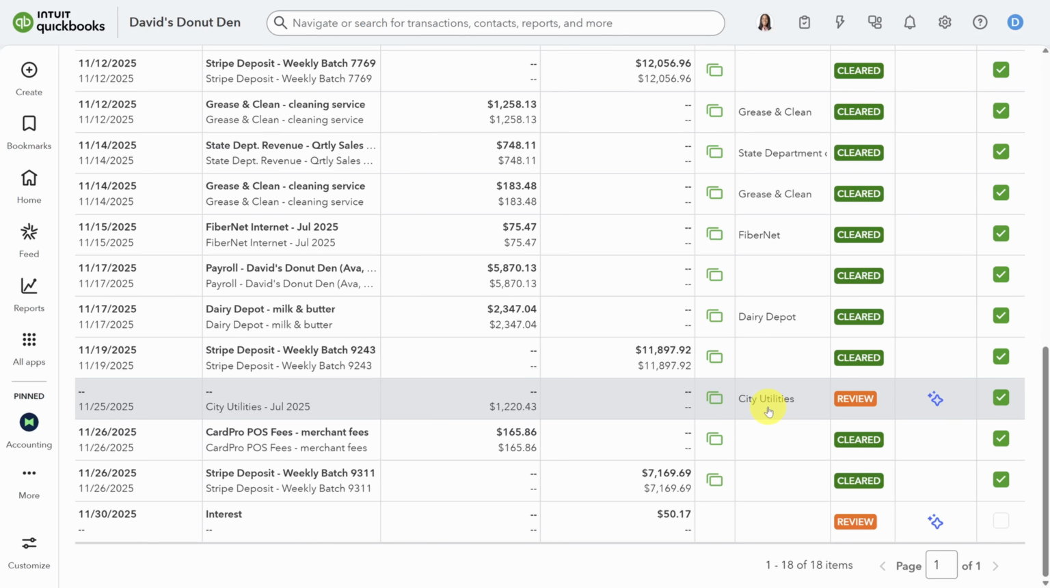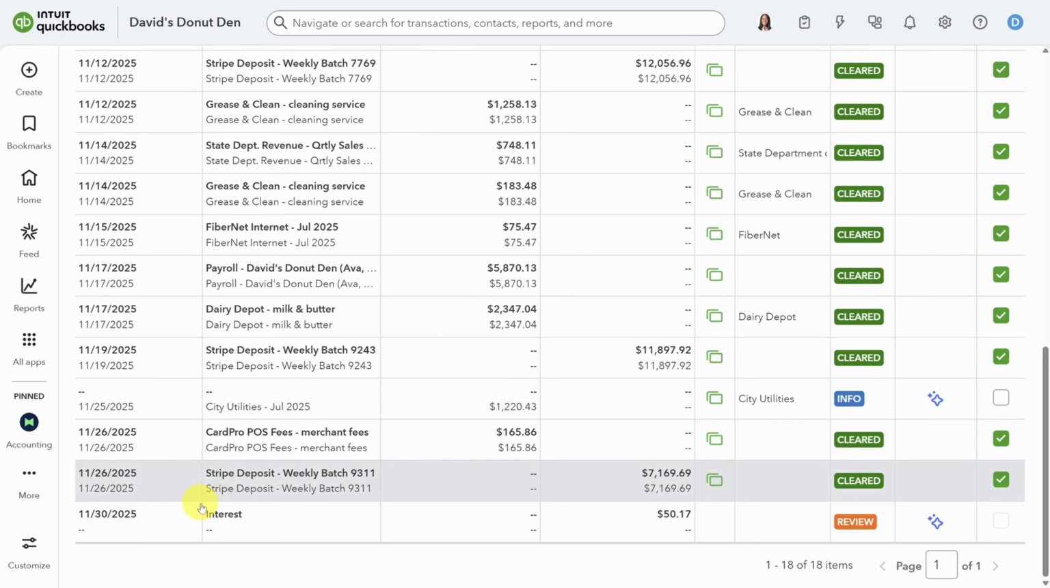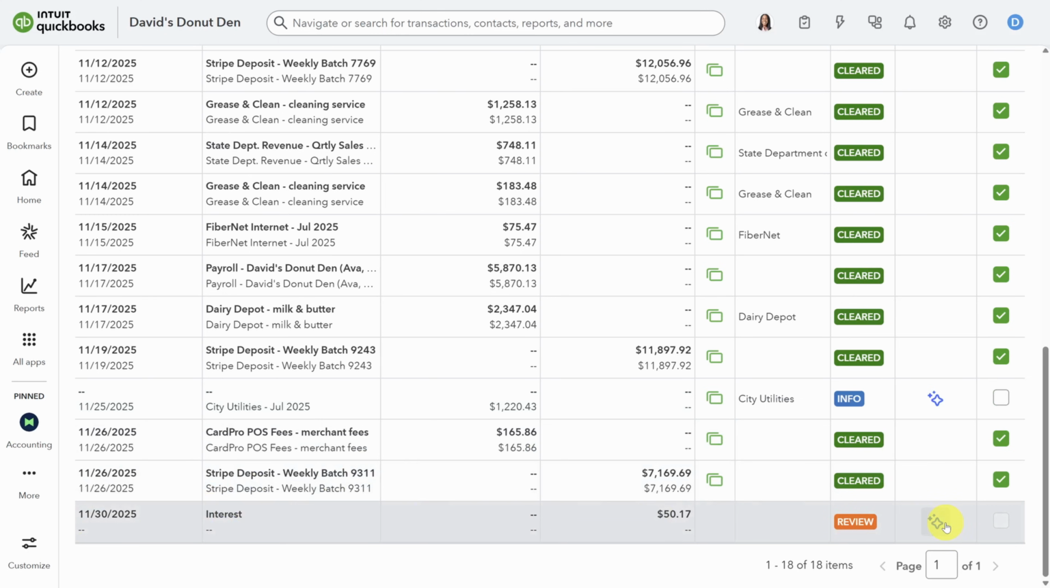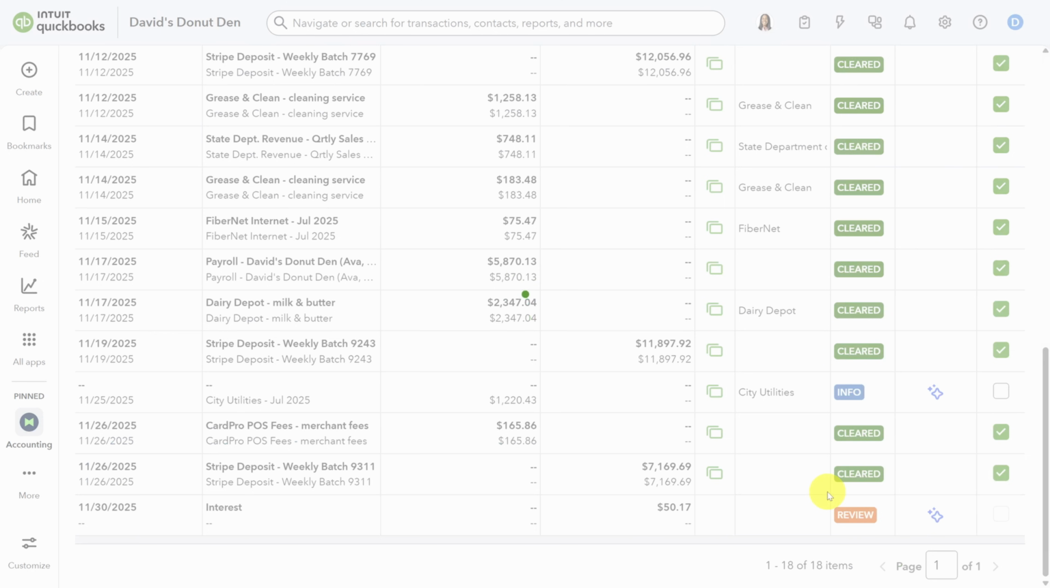To get advice on what to do next, click on the AI icon. The accounting agent says this wasn't on your bank statement, so you need to uncheck it. Then it looks like this interest payment didn't come to QuickBooks. I'd first check if this is a syncing problem between QuickBooks and your bank, but if it's not, you can follow the advice of the accounting agent and add the transaction directly. Click the link and QuickBooks takes care of everything for you.